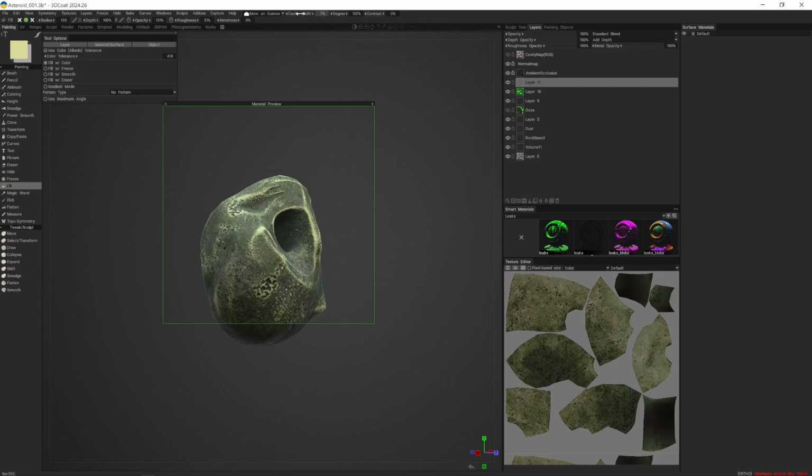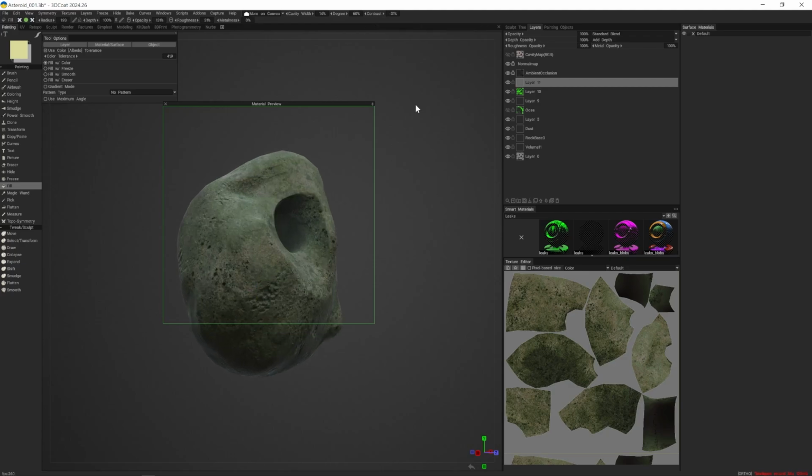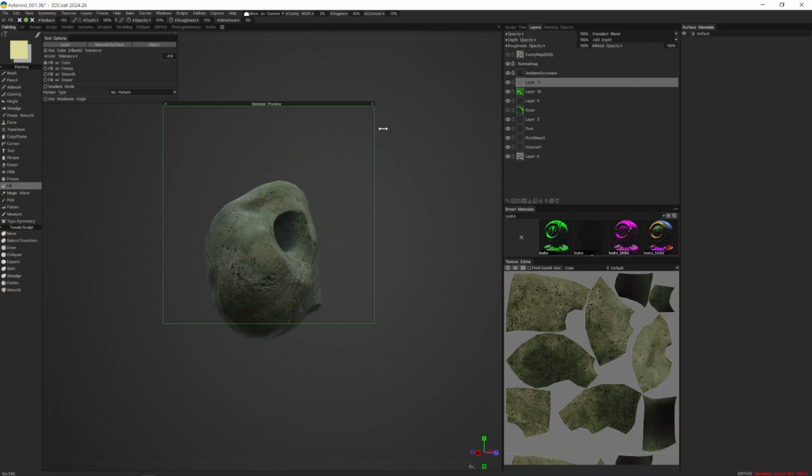So we can change our cavity width to make it tighter, right? We can adjust the degree so it's less or more. We can change the contrast to make it a tighter falloff or a more gradual falloff, etc. Okay, so we have a lot of control here.